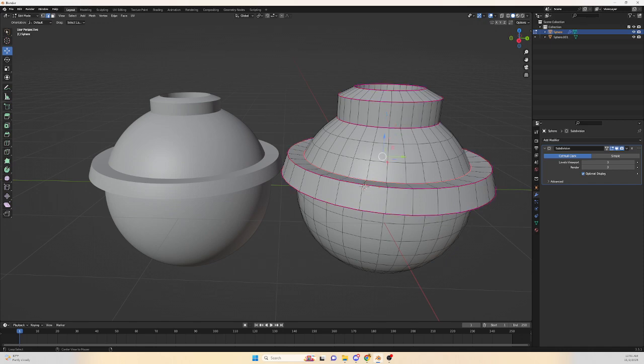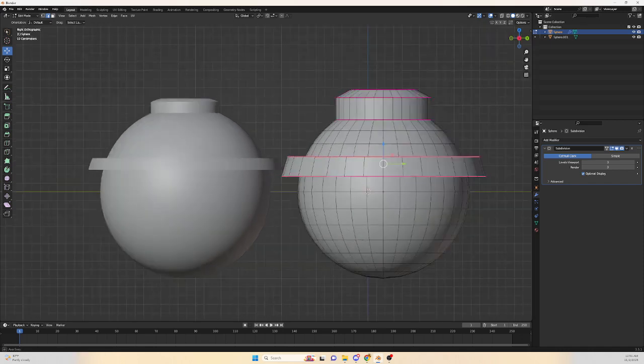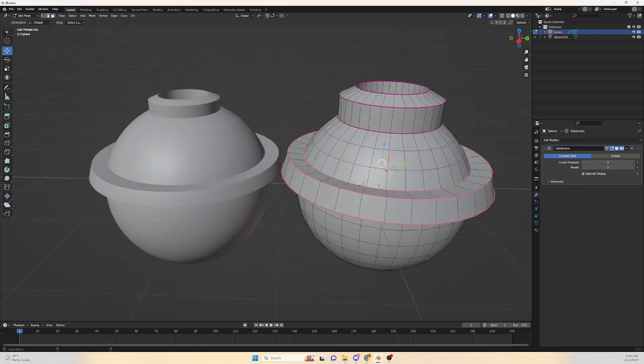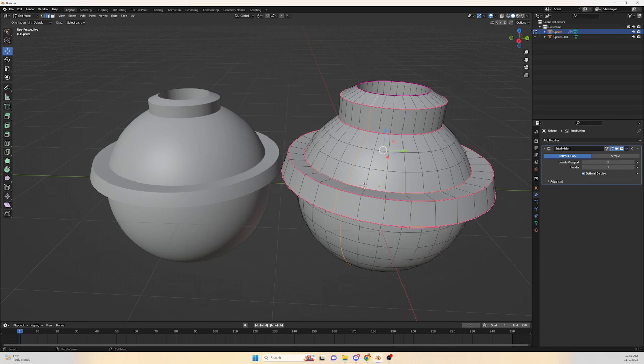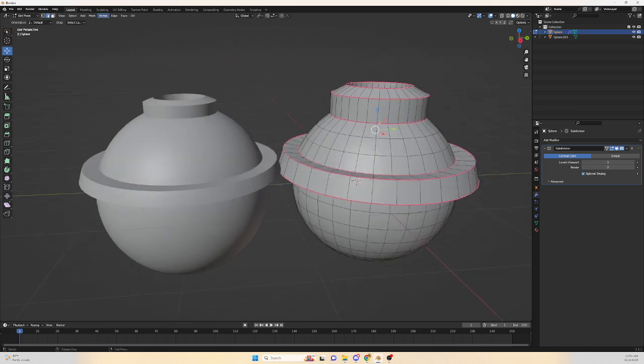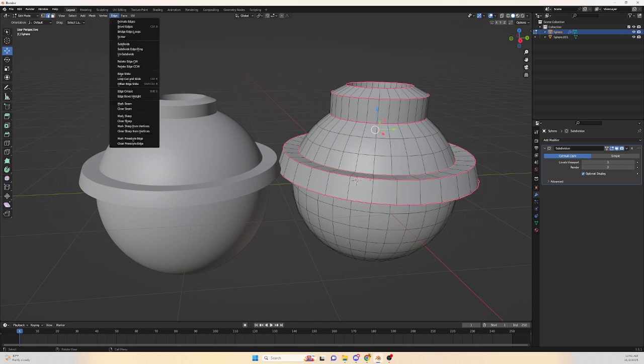So Alt to select the edge loop, and Shift plus Alt at the same time, plus left click, I guess. You have to hit left click to select those edge loops. You can also go up here to where it says edges, go down and hit edge, and then let's see, mark a seam. Let's see.